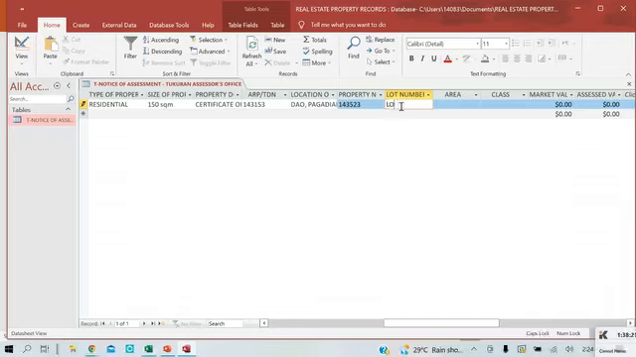I'm using my own information of the house that I'm staying in. Block 7. The area is 150 square meters, the same as the size of the property. And then the class is residential building, RB. Okay, the fair market value.